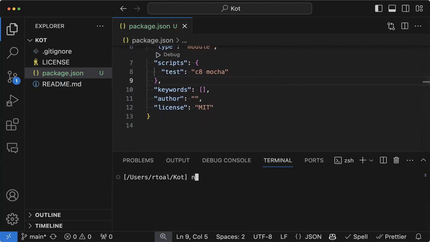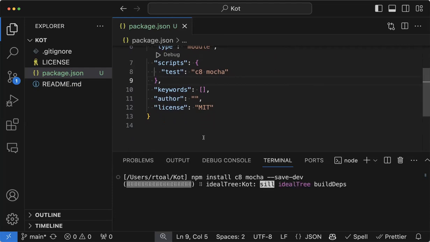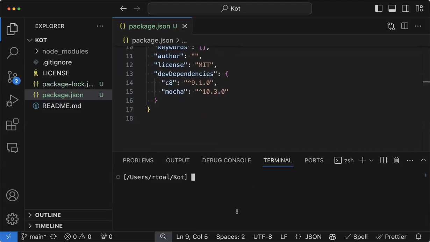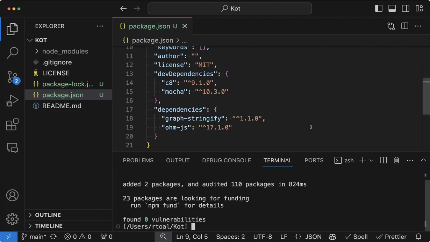Let's save that. And let's install our C8 and Mocha as developer dependencies, development time dependencies. Oh, that's right, that's save dev. That's going to create our dev dependencies in our package.json. There we go. And let's also npm install Ohm. Ohm is the library we're going to use to help us develop our compiler. And I like this little graph stringify to print out some nice versions of graphs because program representations will be printing out quickly, and graph stringify helps us do that.